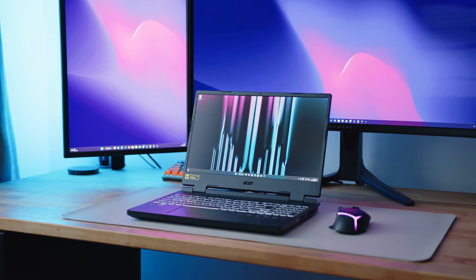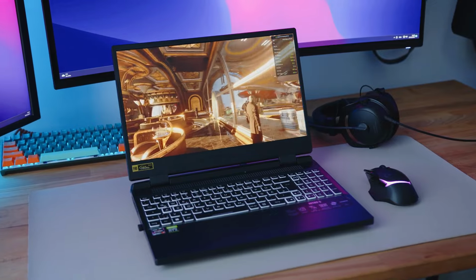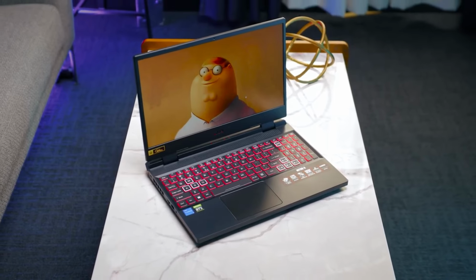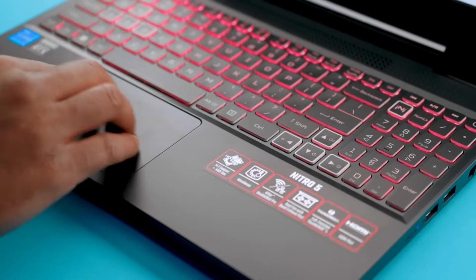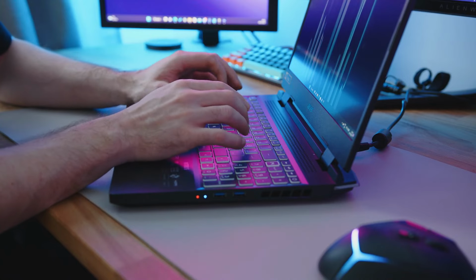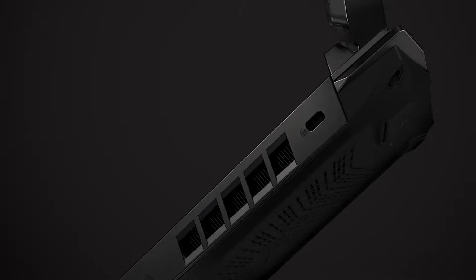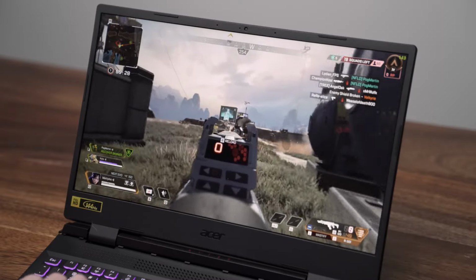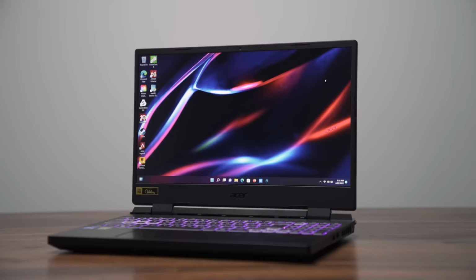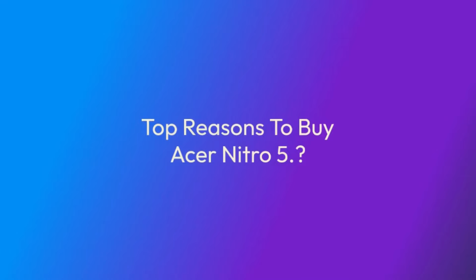The 15.6-inch Full HD display with a 144Hz refresh rate ensures vivid visuals. Its sleek design, backlit keyboard, and ample storage options make it a versatile choice for both gaming and productivity. The Nitro 5's advanced cooling system and customization options further solidify its position as an exceptional gaming laptop, offering superb value for those seeking powerful performance without breaking the bank.